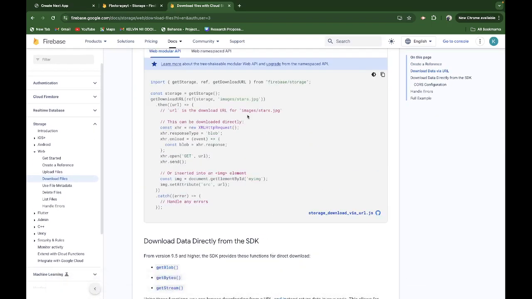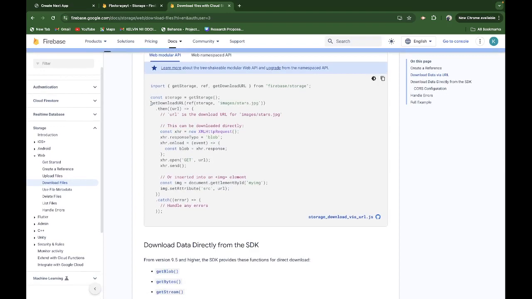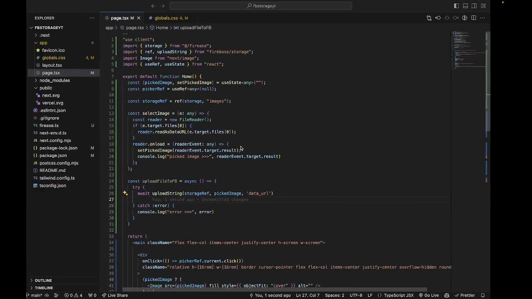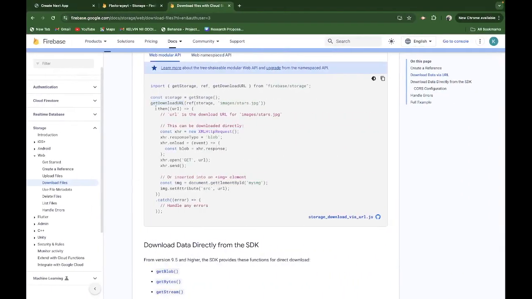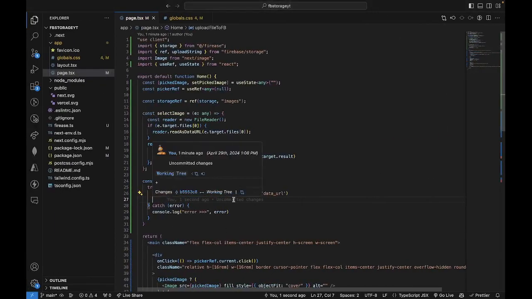Yeah, so you can see here a function called get download URL, and this is the reference, the image reference you are making to Firebase. Basically, that's all we need to do. We need to add this get download URL. Let me just copy everything here, and then we paste it here.